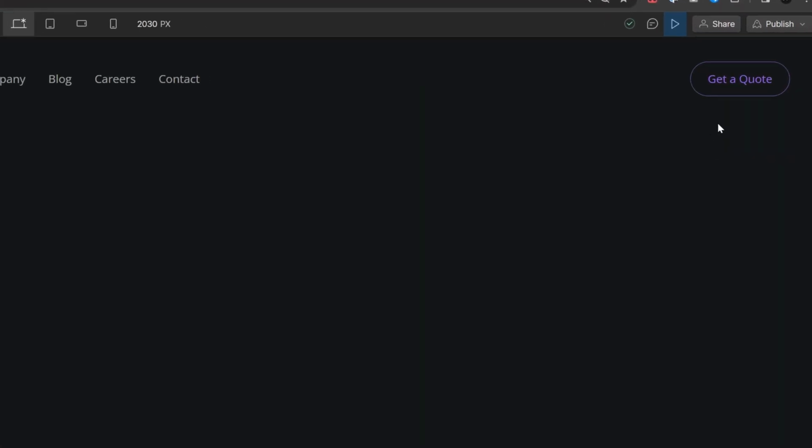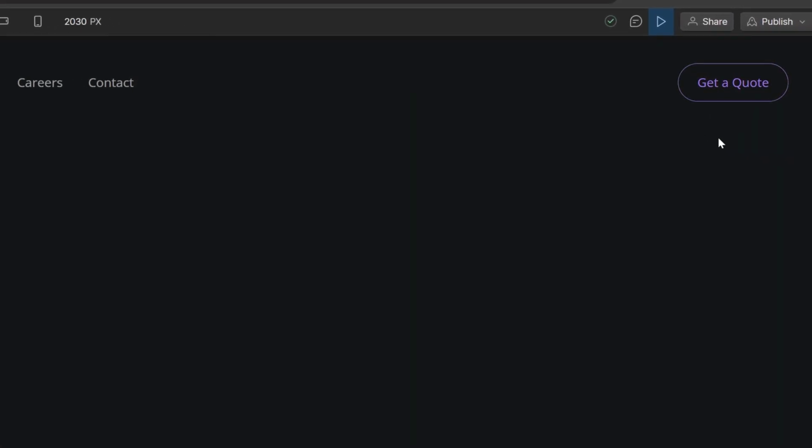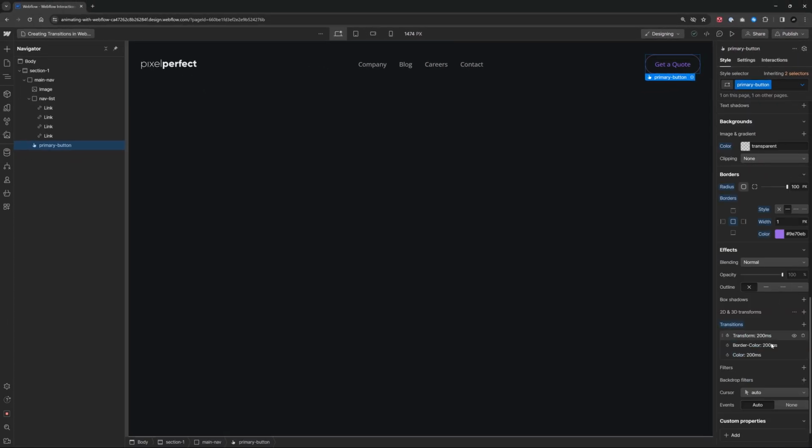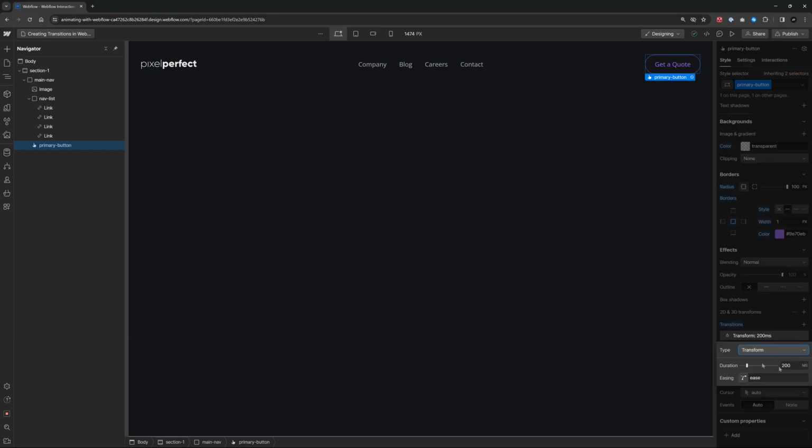So preview. That's a nice color transition right there. And we can probably decrease the transition duration here to about 100 milliseconds. Just like that. And that's how you add transitions in Webflow by using the element states.